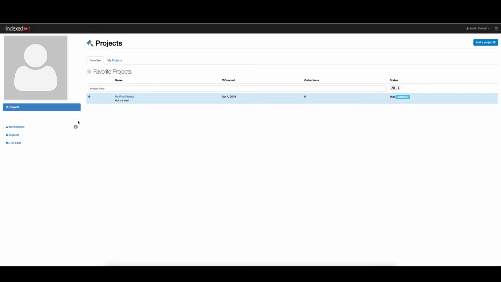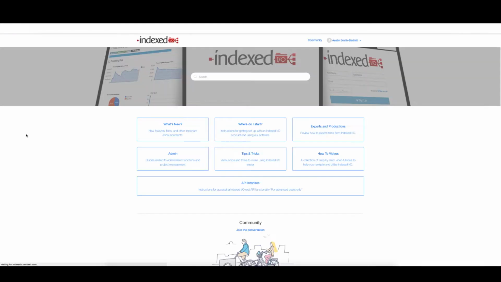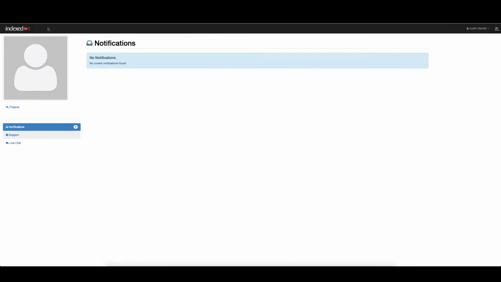On the left side of your screen is the sidebar. Notifications will bring you to a list of pending project invites. Support will bring you to our collection of self-help articles. And live chat will connect you with a support representative who is available to answer your questions about the site. The live chat service is available Monday through Friday from 9 a.m. to 5:30 p.m. Mountain Standard Time, excluding major holidays.